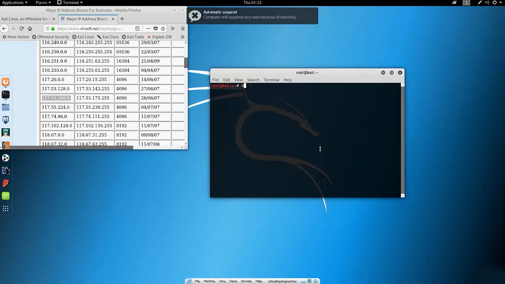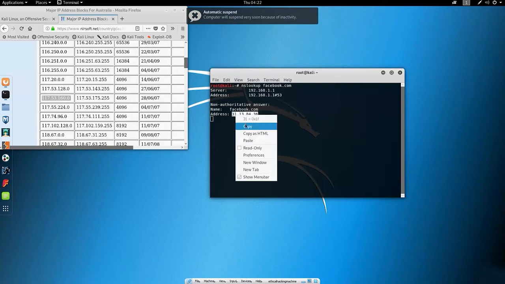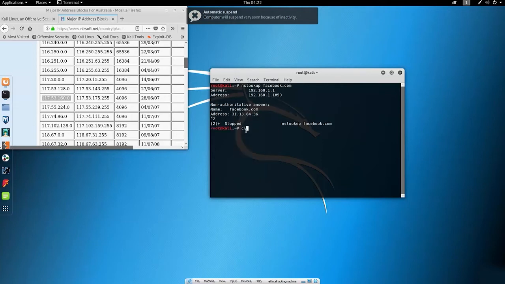So let me just type here nslookup, and let's try facebook.com. Here we can see that Facebook's IP address is 32.13.84.36. So let's try in reverse. So let me just type here nslookup and then Facebook's IP address, and hopefully it will return facebook.com in the output.